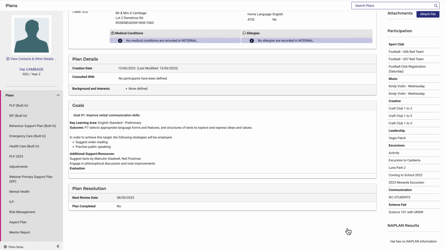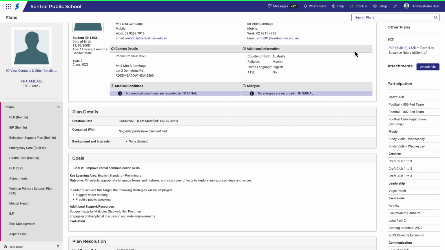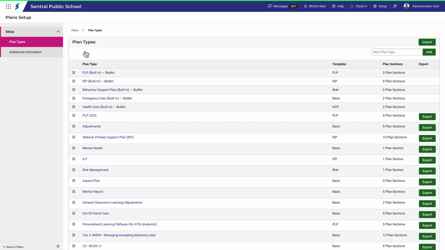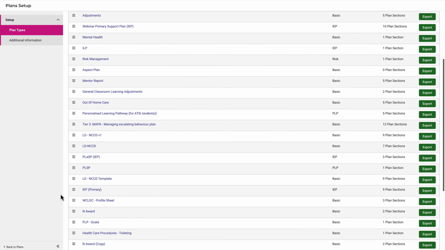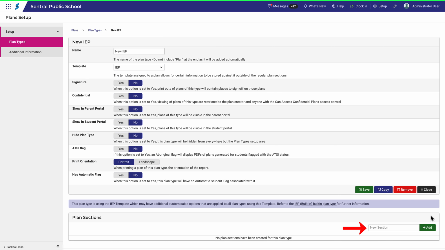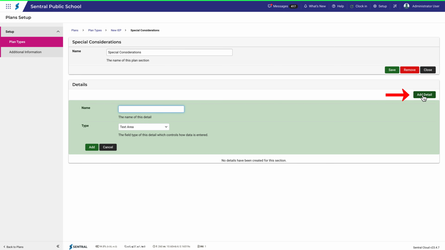Let's add another section. Going back to Plans Setup, click again on New IEP. I'll add a section called Special Considerations. Now I have the chance to enter relevant details for this section. Click Add Detail. I'll add a detail called Needs Reading Assistance, and for this detail type, I'll select Yes, No.